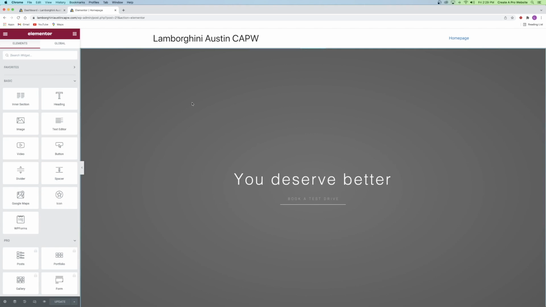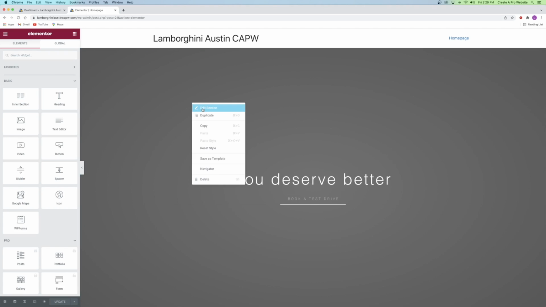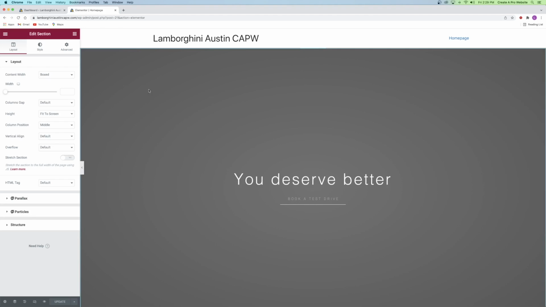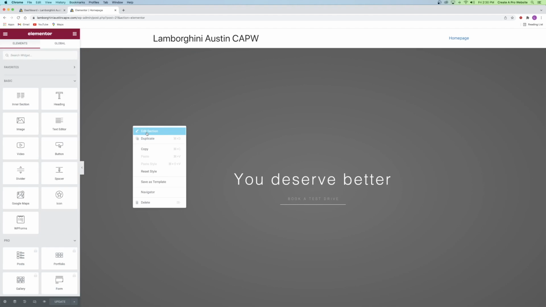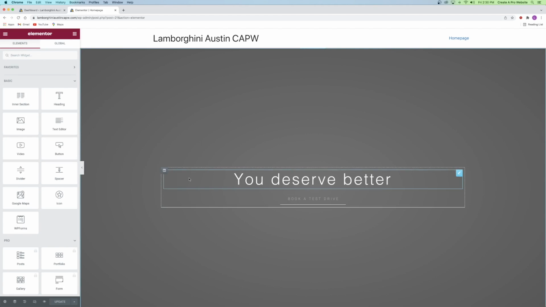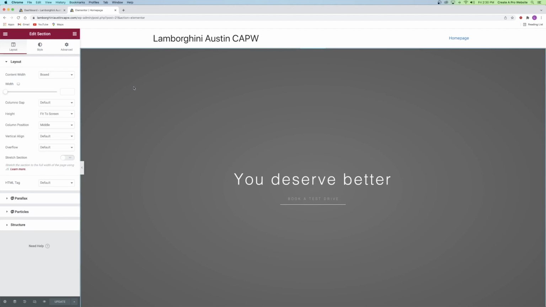So the first thing I want to do is change this background. So I'm going to right click on it and say edit section. And so as long as I'm within this blue square, which is my section, if I right click, I'm going to edit the section. Now, of course, if I want to edit the column, I can just come inside of the gray dotted line, right click, and I would say edit column. So that's just to show you guys that I'm doing the section. So we're going to edit the section just like this.